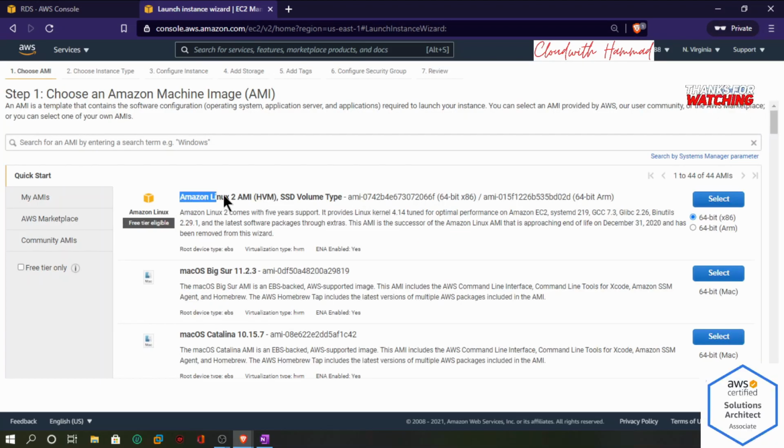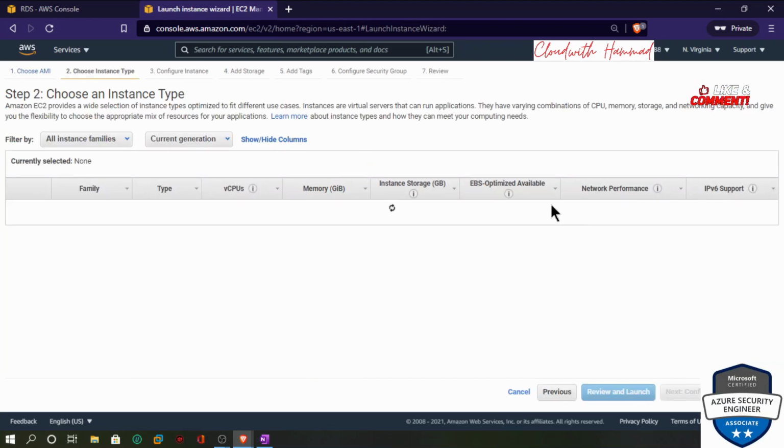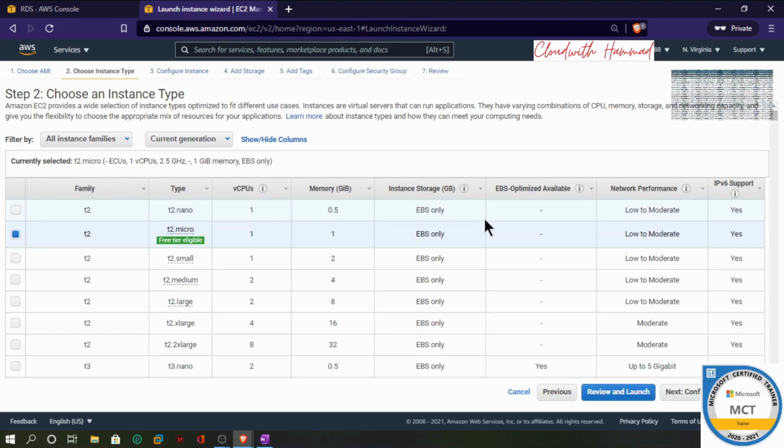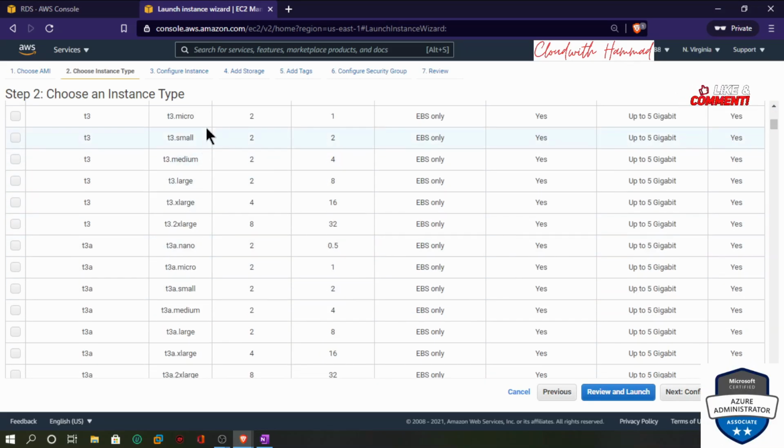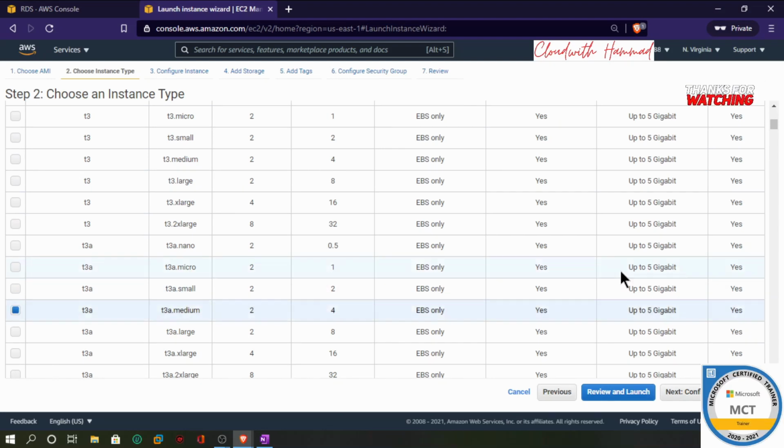We'll use Amazon Linux 2, just the first one. Select T2 Micro. This is a free tier. You can use that. I am going to do a T3 medium. It's a little faster.